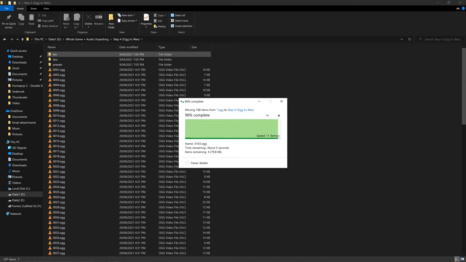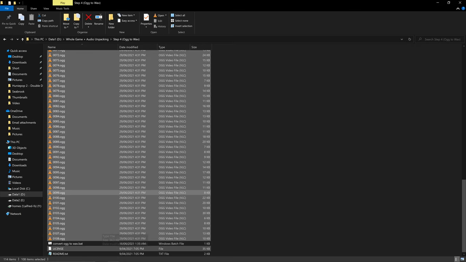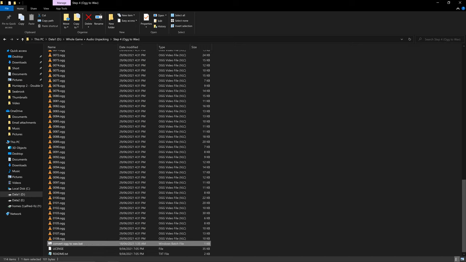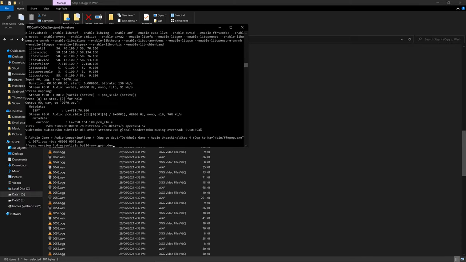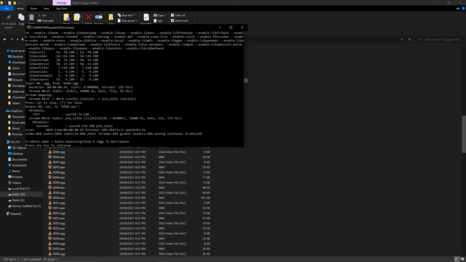Then we'll run the convert OGG to WAV.bat. This is a step that I added because I know that OGG, the sound file format, is not very commonly used in video editors and it's very hard to use. So I just got FFmpeg and I made this little script. Let's run it. It'll convert all the OGG files here to WAV.